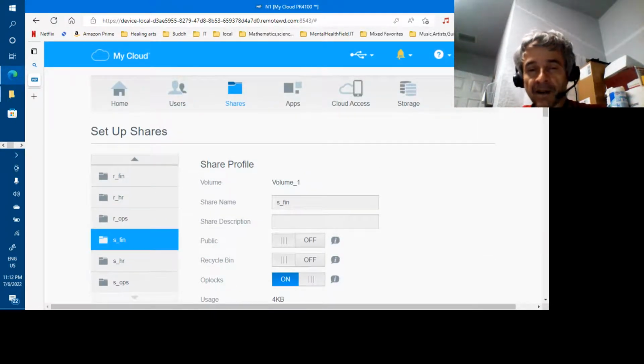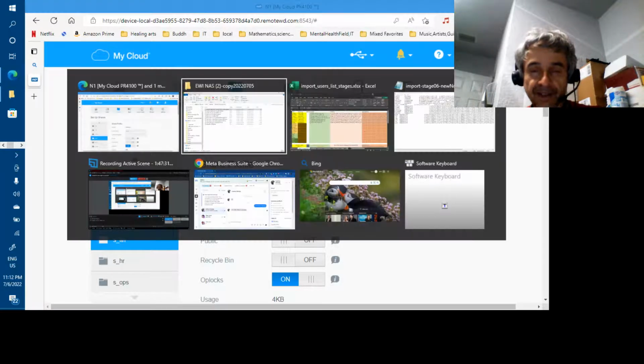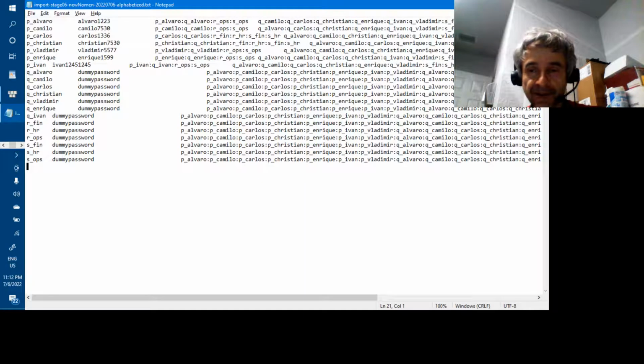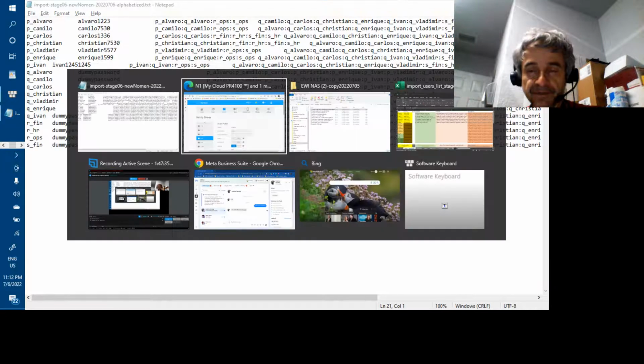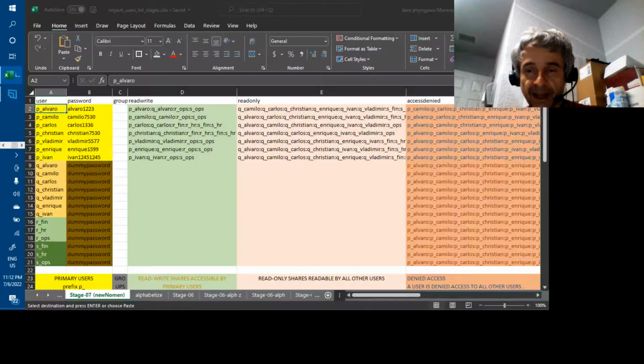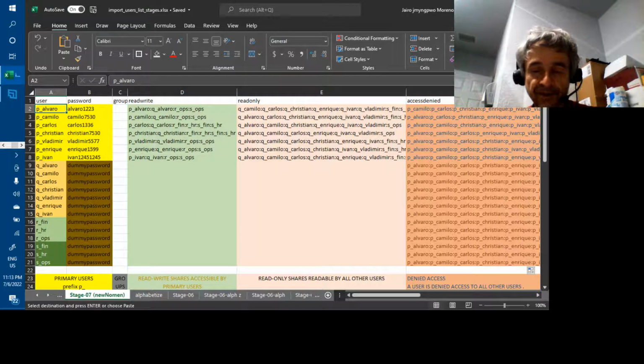Okay, so I'm pretty confident that it worked. I got everything configured according to the file, and this is what the file looks like. And this is how I manage the file using a spreadsheet.